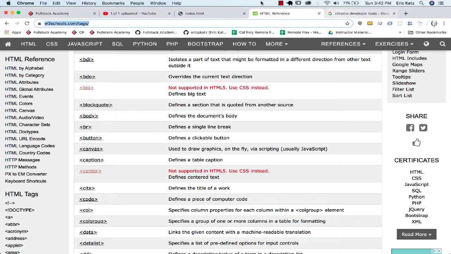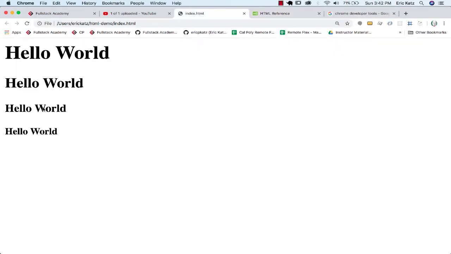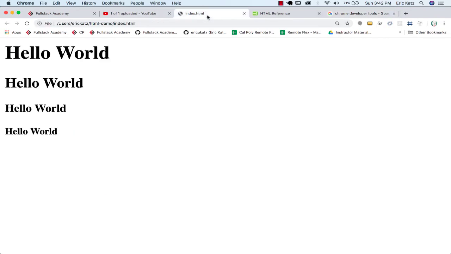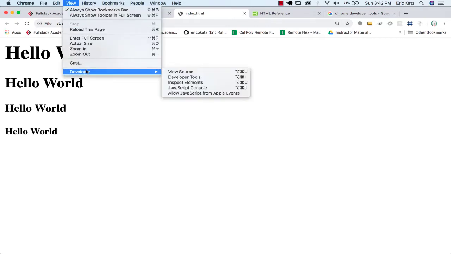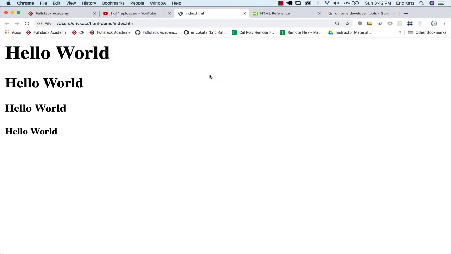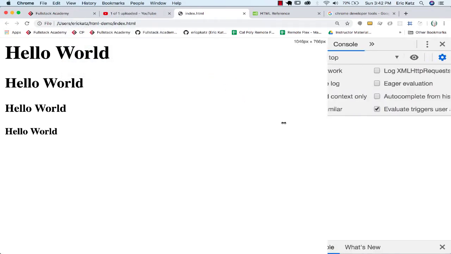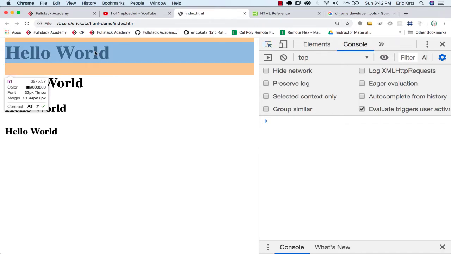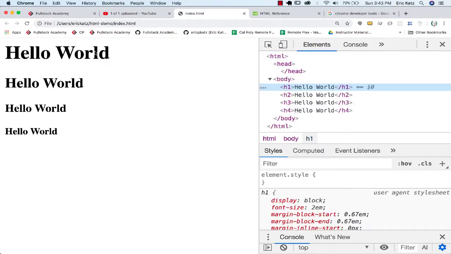So if we end up going and taking a look at this, we could actually inspect these a little bit more. And we could do this with the Chrome developer tools. And these are installed with Chrome. Other browsers have other developer tools. And if we go over here and we do View, Developer Tools, one of the things we could do is we could open this up and we could select any of the elements. And this will give us an idea of how these elements end up behaving.